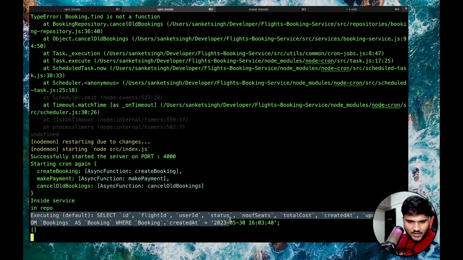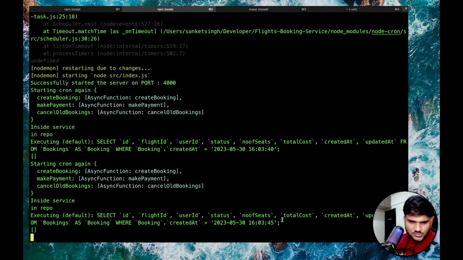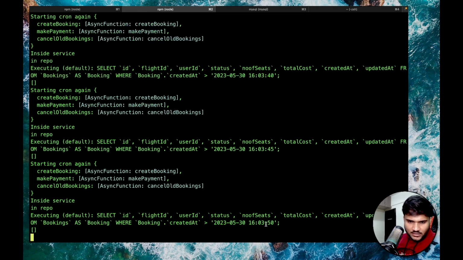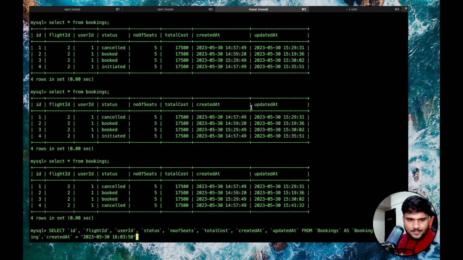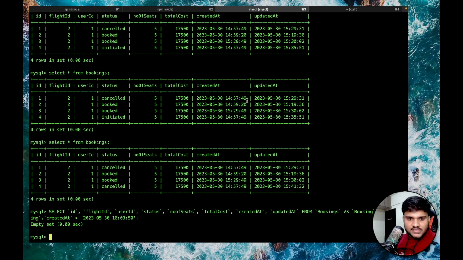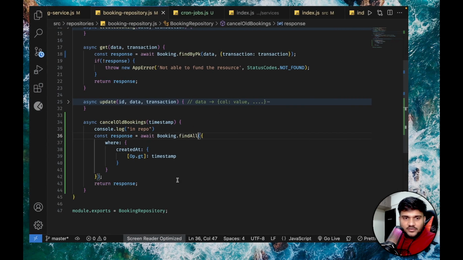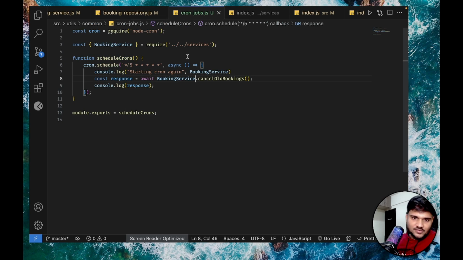Okay, so you can see we are trying to select a booking. And we are currently executing a query like this, right? And you can see this query is not exactly working. If you try to execute the same query in MySQL, you can see nothing is coming up. Why? Because this created at is actually a date time and you are comparing it with a string. This direct comparison will not work. We need to find a workaround, but at least our crons are executing after every 5 seconds and we are able to fetch the details of the bookings.